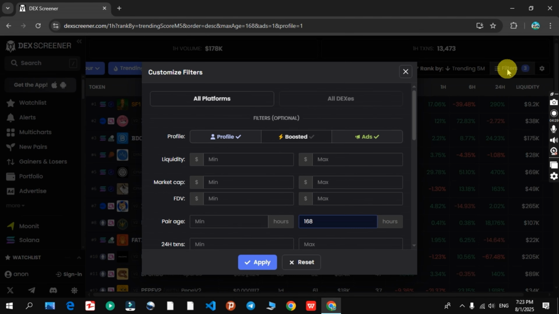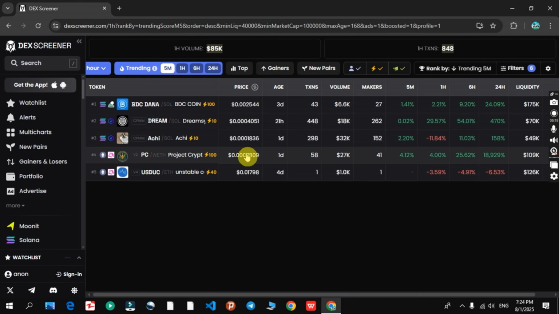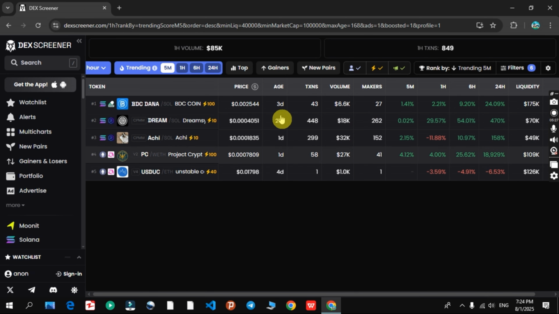When you click on it, a pop-up will appear where you can filter coins based on your preferences, like boosted or ad paid coins. For example, I'll set the minimum liquidity to 40,000 and the minimum market cap to 100,000. Leave the rest as is and then click apply. It will then load results based on the filters I set. As you can see, every coin here is boosted and each one has over 40K in market cap. This is how you can filter coins to match your specific criteria. To be honest, most people don't really use these filters. I just showed them as an introduction.